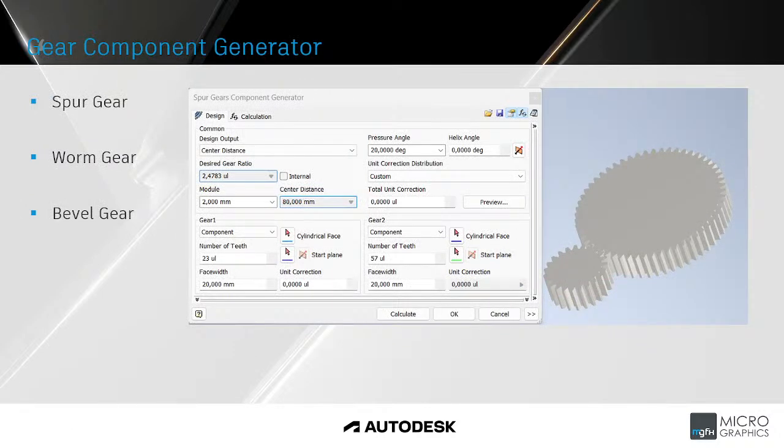So next we're going to have a look at your gear component generators. With your gears, you actually do get different gear types. You get your spur gears, your worm gears, and your bevel gears. You can specify your number of teeth, your pressure angle, and the center distance.